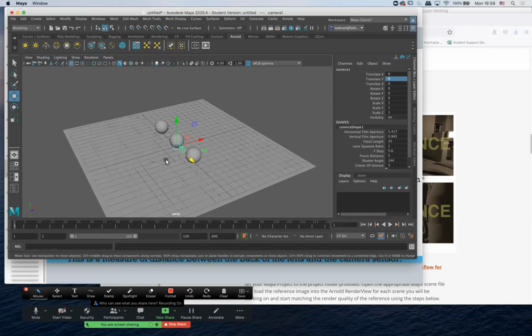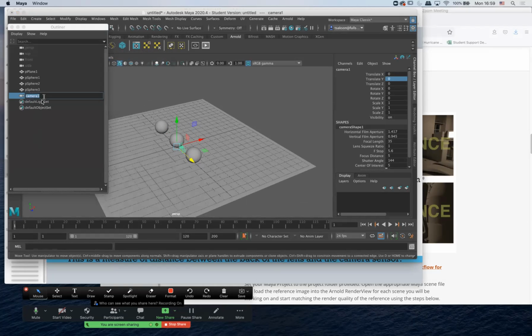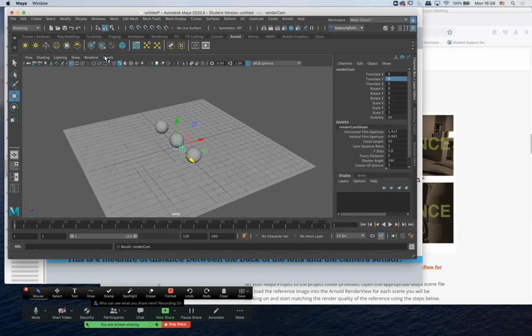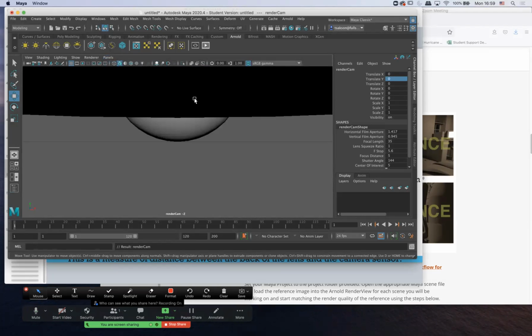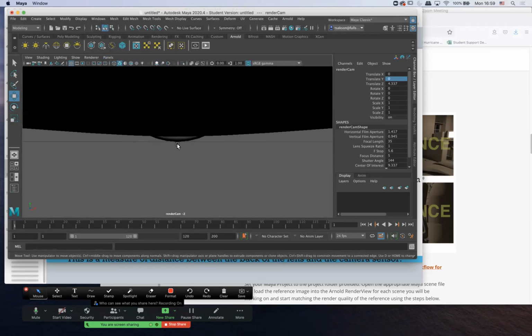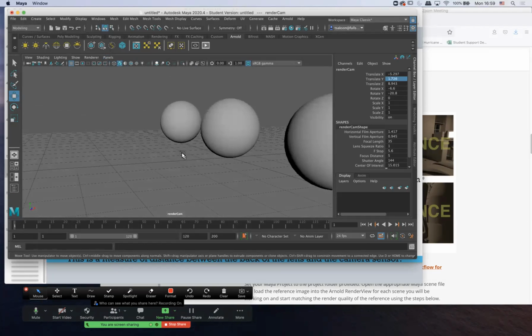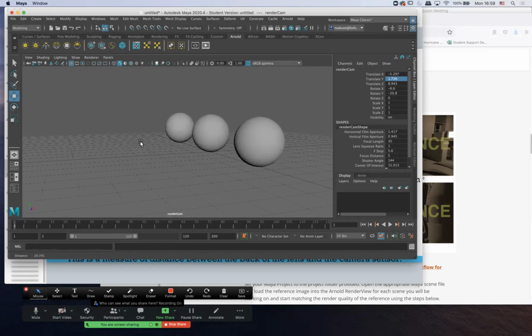Now, to look through this camera, first off, I like to go in the outliner and let's rename it. So this is going to be my render cam. And what I want to do is, with it selected, I'm going to go to panels, perspective, render cam, or look through selected. What I want to do is let's just frame this up in our new camera.